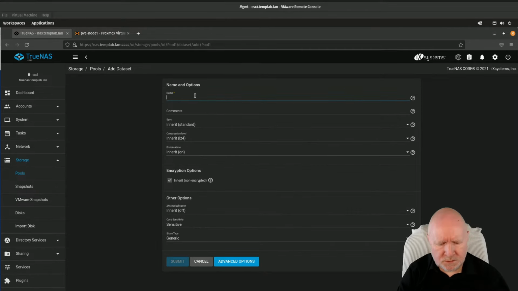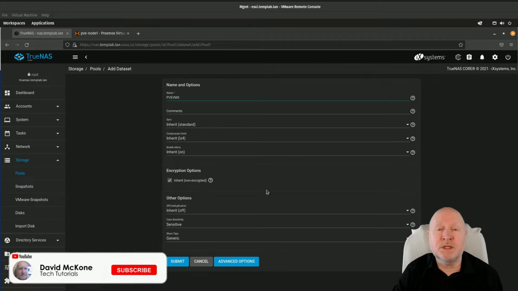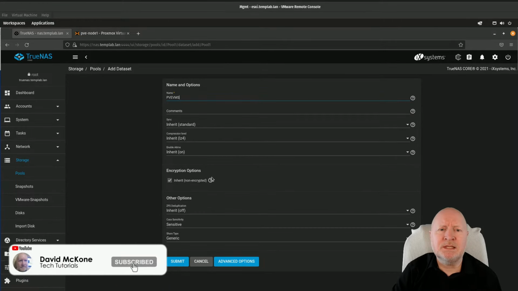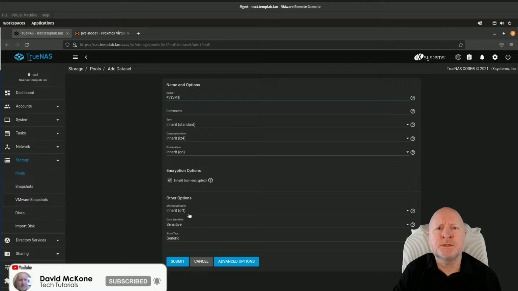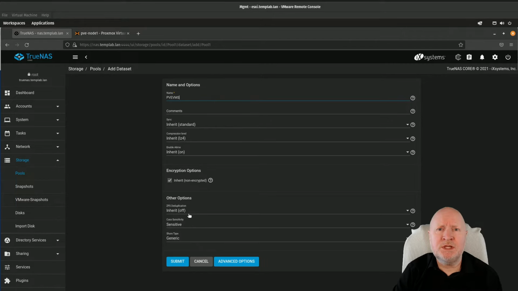And I need to give this a name, so I'm just going to call this one PVE VMs, because this is where I'm going to be storing the virtual machines for the Proxmox virtual environment. Now, there's a lot of options that you can change. There are various options that get set for the pool itself. When you create a dataset, as you can see, they inherit these options, but you can change them for each individual dataset or folder, if you will.